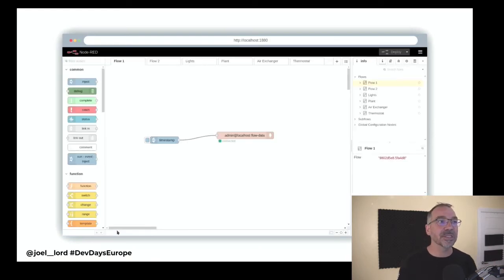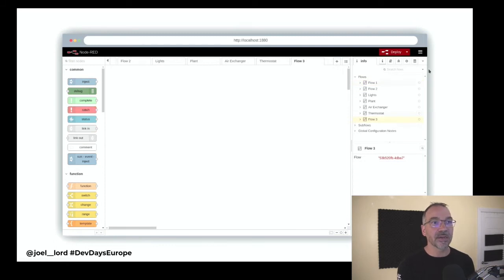So this is what the interface looks like. As you can see, it's just a bunch of nodes and you can just wire them together. Let's create a new flow here and show you how this actually works. This is the actual interface, running on localhost 1880. It's running inside a container on my local machine. And you can use some of those little events here.